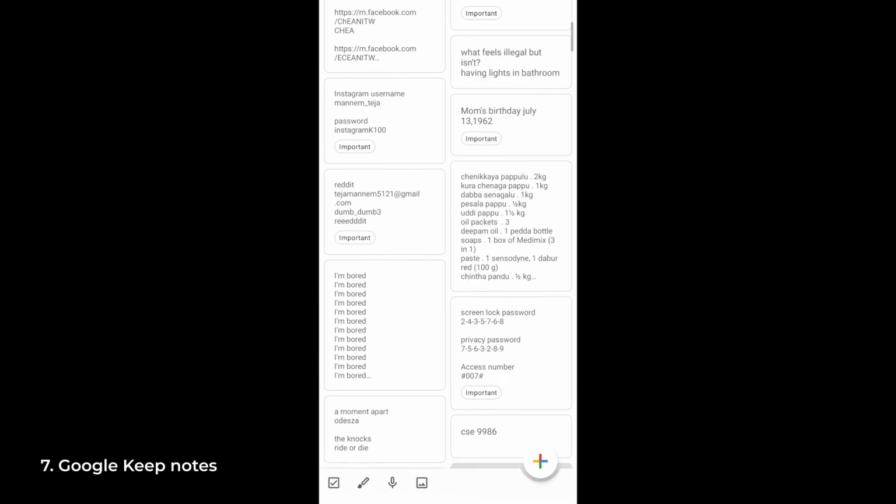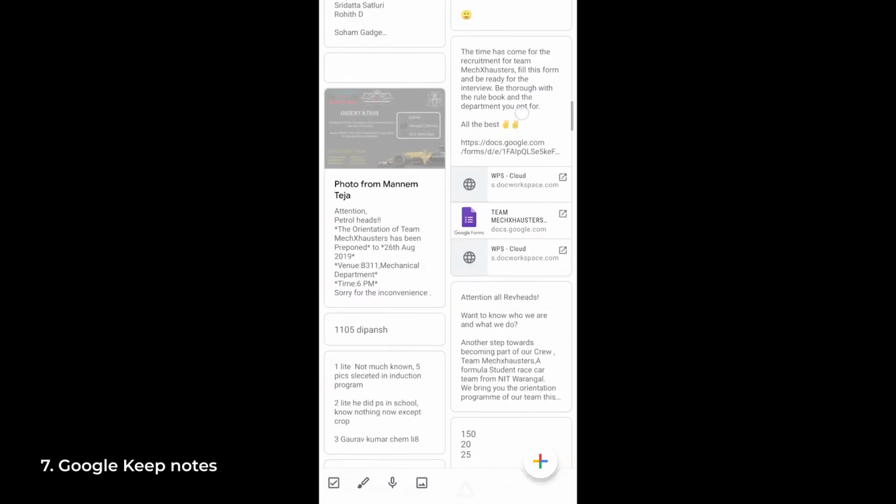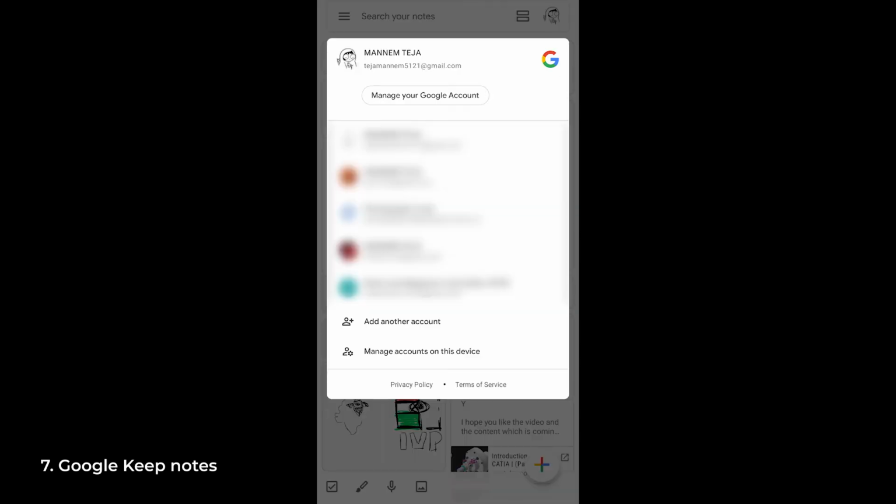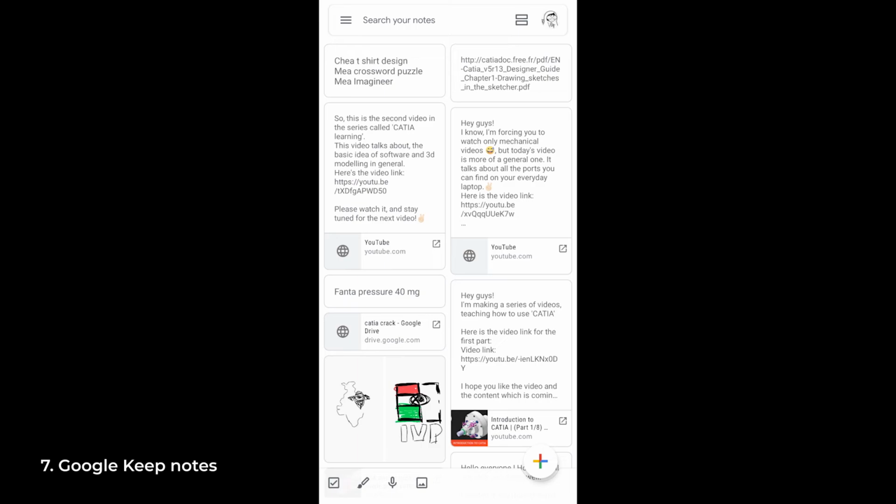Okay, how would this be a useful apps video without note-taking apps, right? Next app is the Google Keep Notes app. If you have not used this app or don't know about this app before, then you are really missing out. This is a simple note-taking app and it is from Google, so all your notes are synced online and you don't have to worry about missing them.